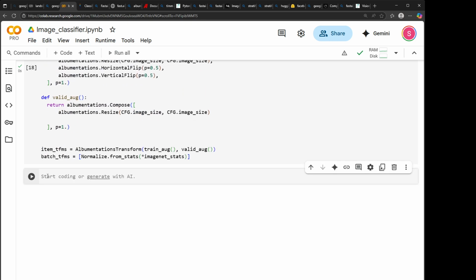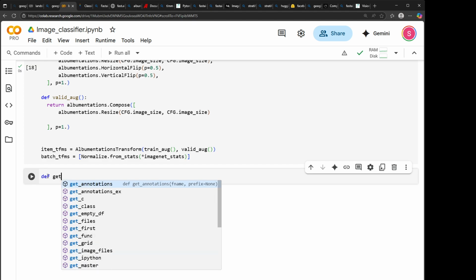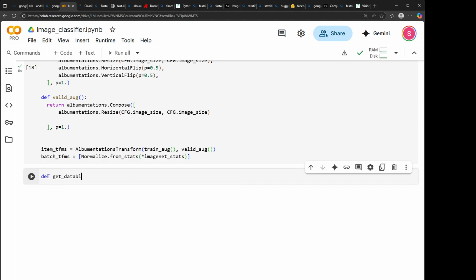Now we define our data block. Get data block. We are doing this so that we use it in our training loop. In essence, if you had only a train test split, you don't need functions. Batch size. Return. So we set a data block.